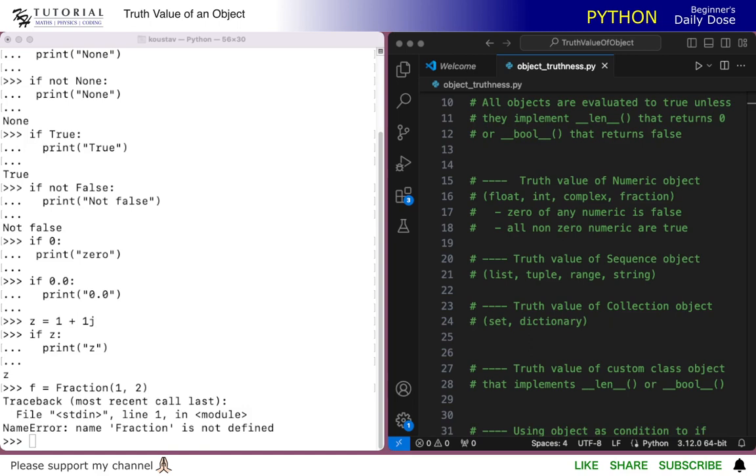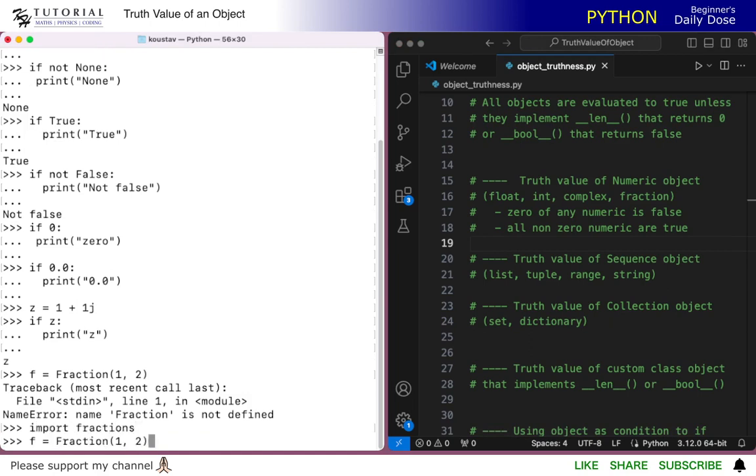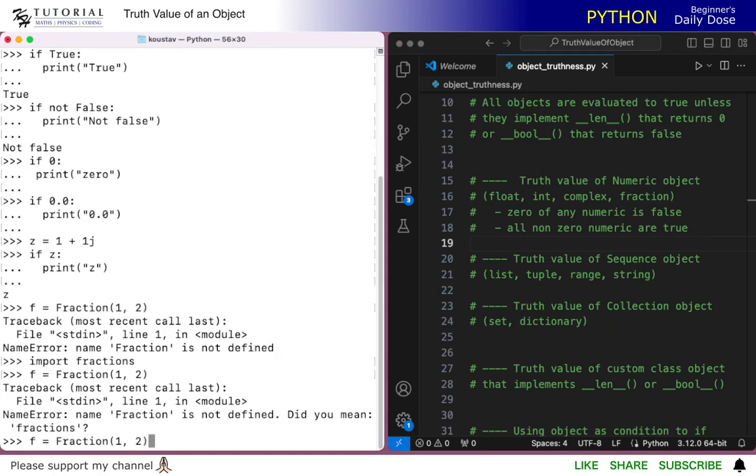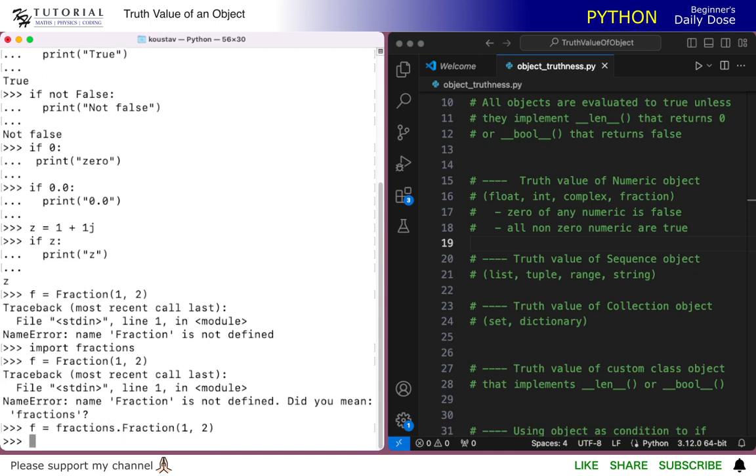Fraction. How do we use fraction? Fractions. Rational. I think we have to import some module. Yeah, it's fractions. Okay, fine. So let me quickly import fractions. And if I do fractions.Fraction, okay. Now this f should be evaluated to true because it is not 0.